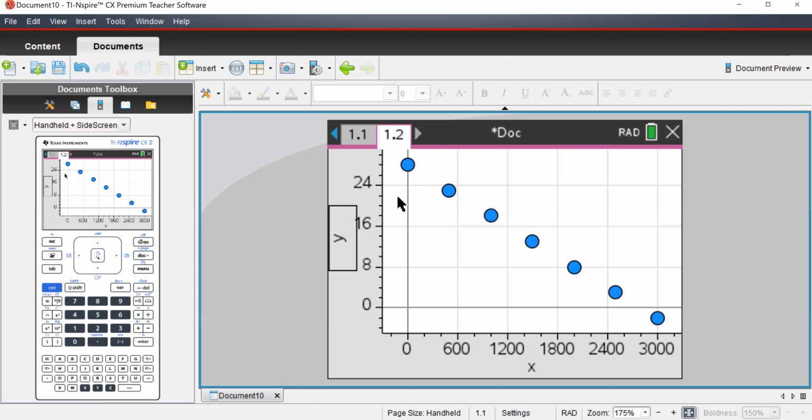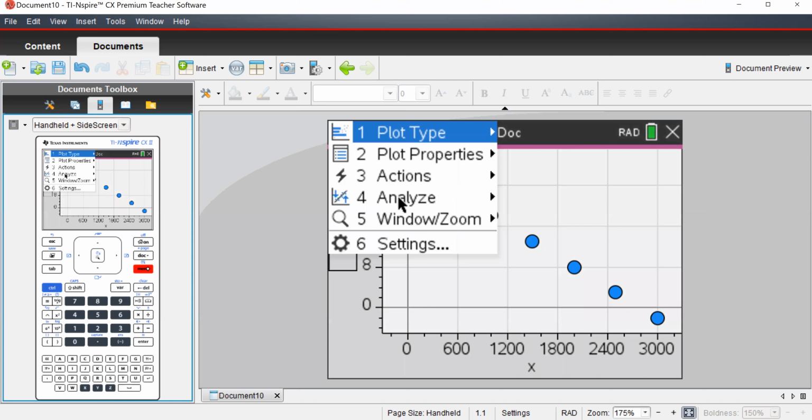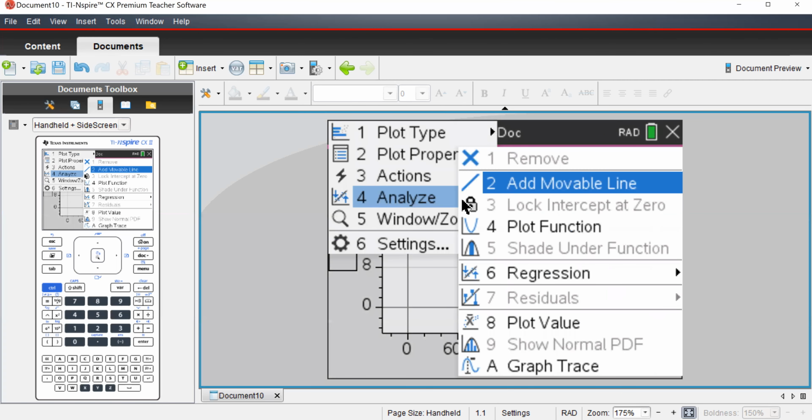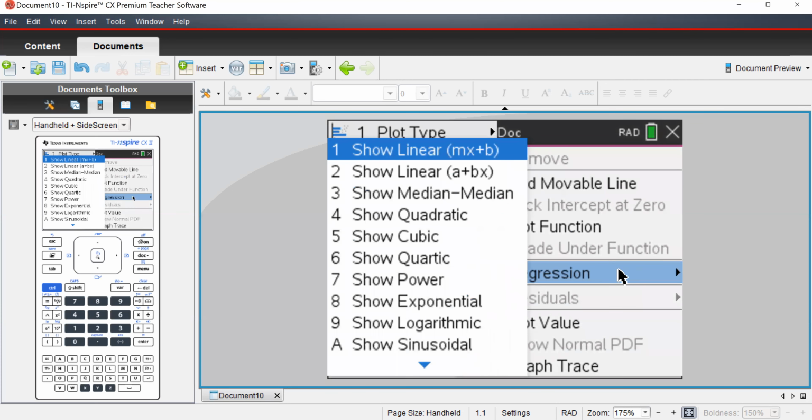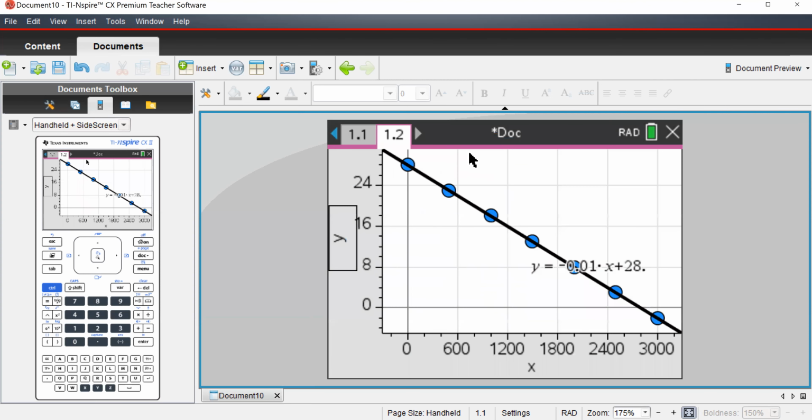Now, it doesn't show you the equation, so you want the calculator to show you the equation. So how do you communicate with the calculator and say, please, show me the equation? Well, you always go to the menu. And the way you talk to the calculator to show you the equation is to analyze. And we're doing regression, okay? So regression right here. And then it's a linear, right? So mx plus b. And therefore, you have this equation.